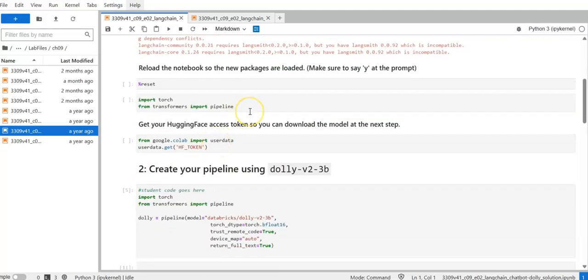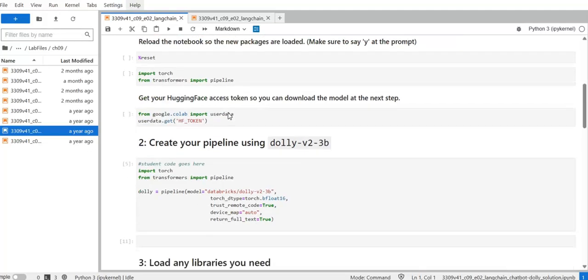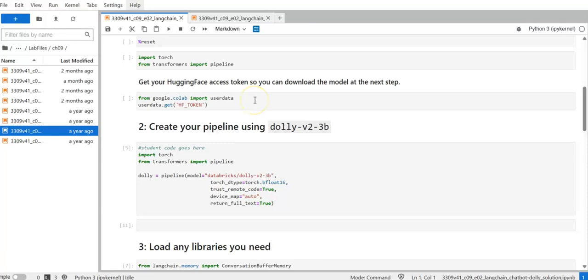Once you're done installing the libraries, go with importing them. For importing, you have to use import torch, and from transformers import pipeline. These are the required methods for working with the Dolly model. Once you're done with that, you have to get the HF token. HF token is nothing but the Hugging Face token, which we will be using for the Dolly model. Since I have stored my Hugging Face token in Google Colab, I'm just importing that, but you can directly initialize it in your code.